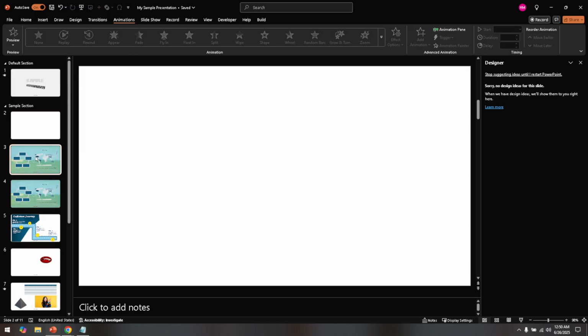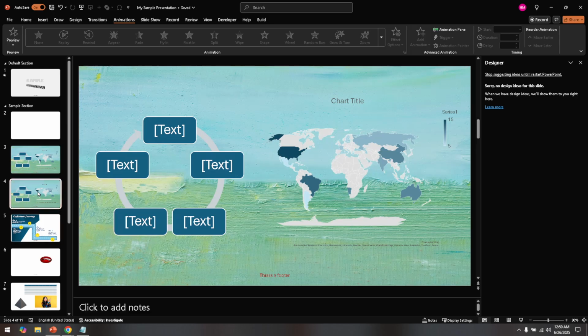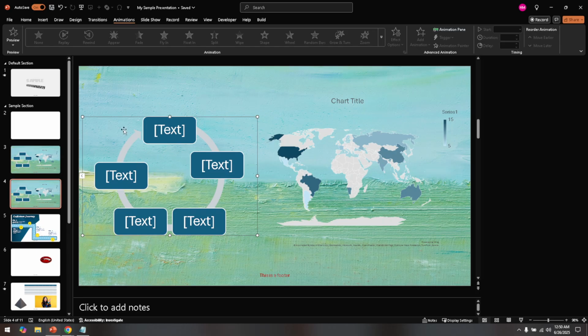The Duration section allows you to specify exactly how long you want your animation to play, which is crucial for ensuring your presentation flows smoothly without any awkward pauses or rushed transitions. Now, let's adjust the timing to match your presentation's needs. In the Duration section, you'll see a box with a default time setting. By clicking in this box, you can manually enter the duration in seconds, or use the up and down arrows to increase or decrease the time.